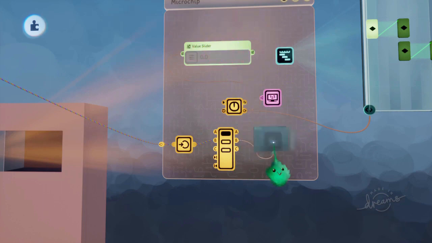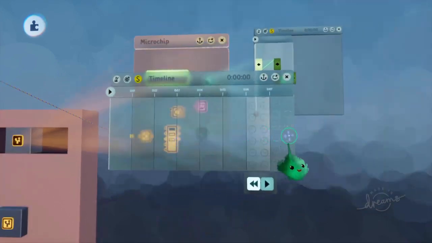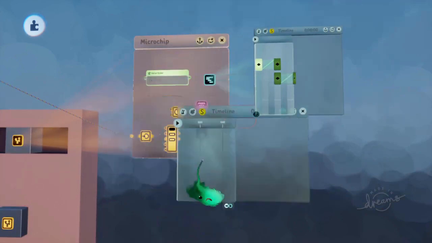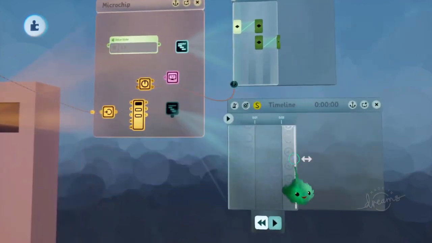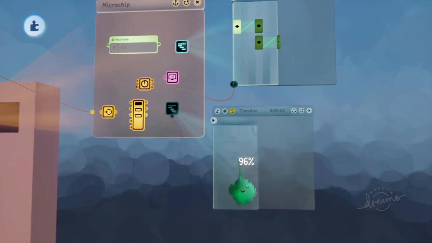So let's put it in a timeline and set it to once mode. This means when it gets powered, it will just play from the beginning to the end. So it's useful for logic like this. So I'll use L1 and right on the D-pad again.